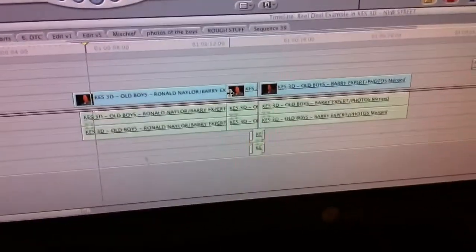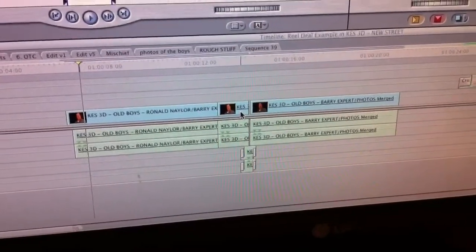As you can see here on the timeline, this is where I've made the edit, and it's going to be an obvious visual cut when you preview it. So let's just have a look to see what I'm talking about.